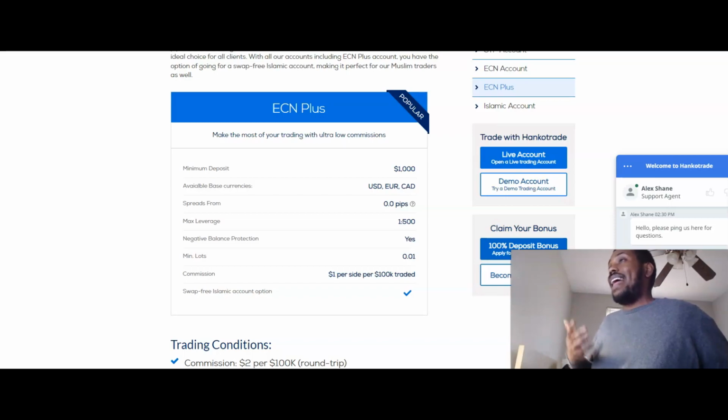It is something that they have been running for some time, because I do remember when I created my Hanko Trade account, I did get that deposit bonus as well. So what that essentially means is that if you go ahead and you open up this ECN Plus account, you put $1,000 in there, and then Hanko Trade will go ahead and match you with another $1,000 that you will have the ability to trade with inside of your trading account.